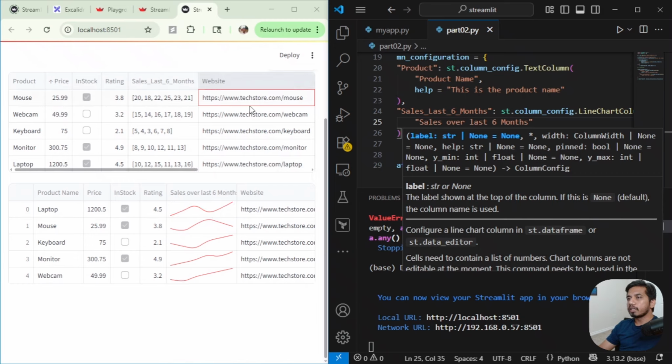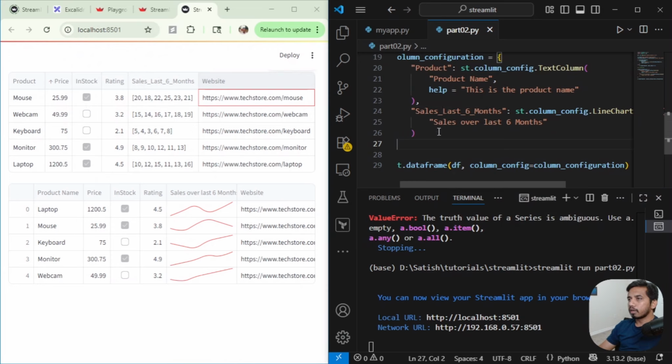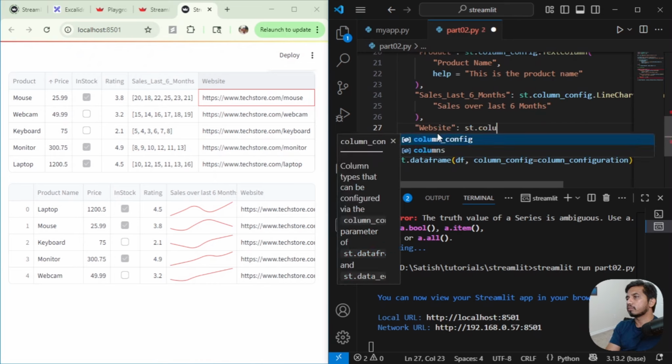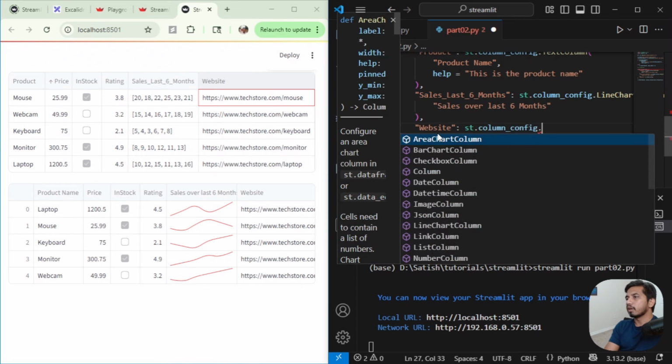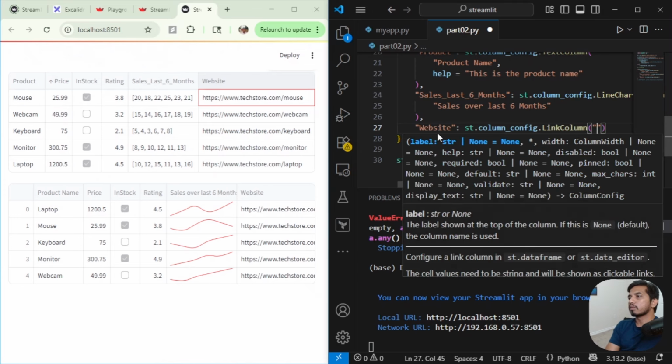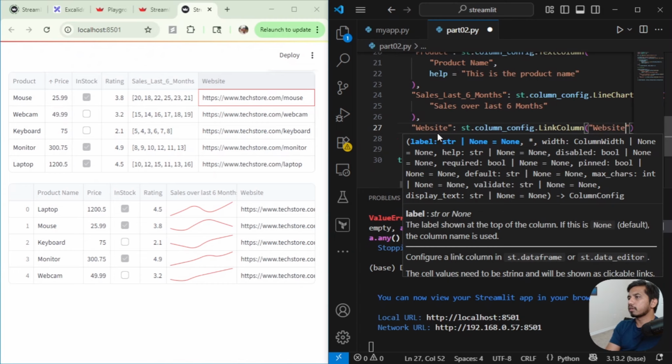Similarly, let's convert this website to a clickable URL. Let me add another column over here. It's a website, and then st.column config, and then the name of the function will be link column. Let's give it as website only. Now you can click on these values. So here in the original data frame, it is plain text, but here it turned into a URL.